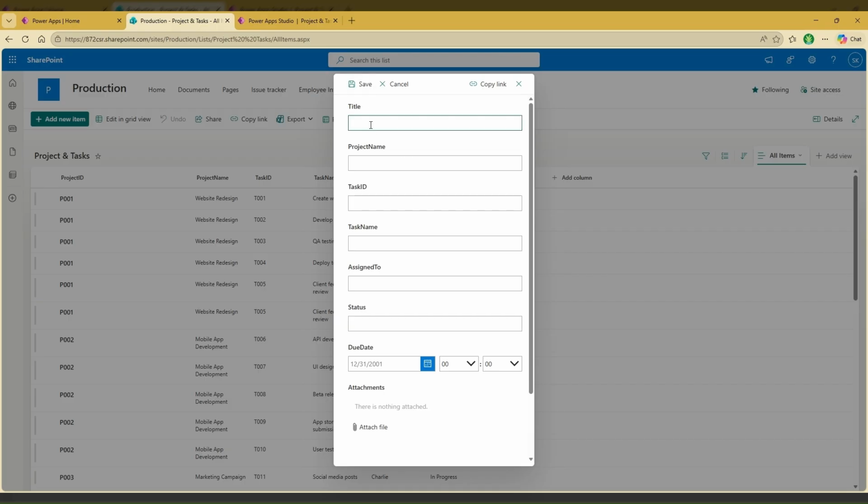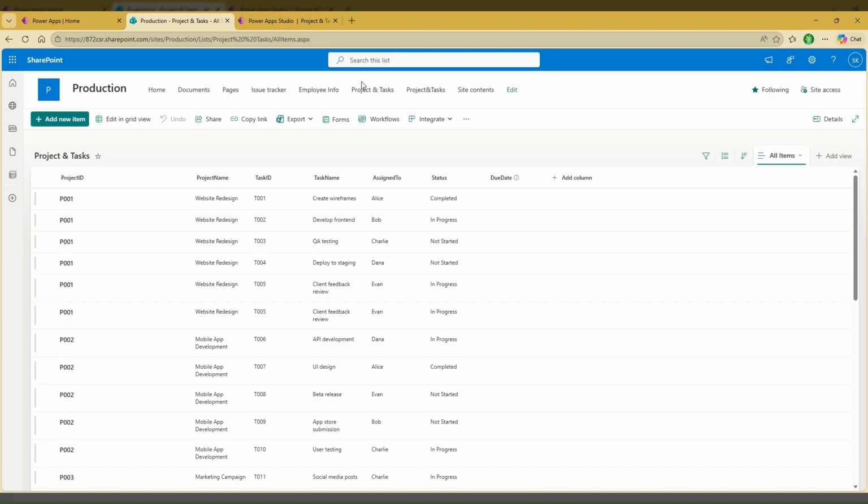So let me add in some information. Let me say the project name as sample. Task ID, I can say T001. Task name is again sample. Assigned to, here it is a text column, I'm leaving it blank, and the status, I'm leaving it blank. And now let me click on save. On saving this, the new entry you created will be available here.